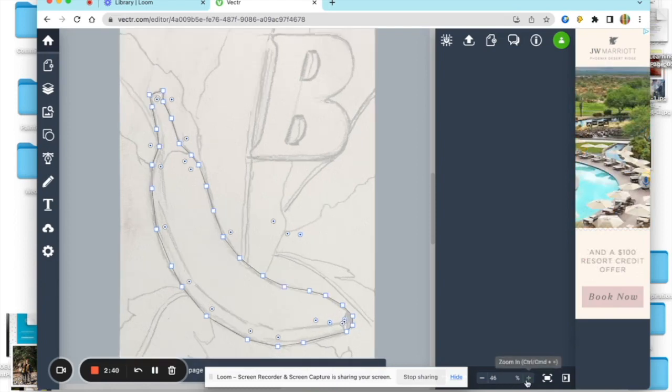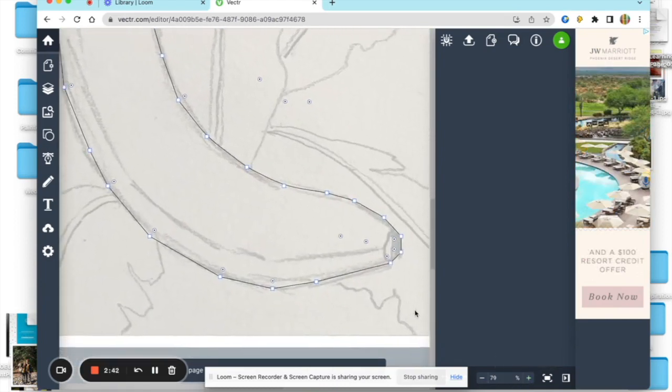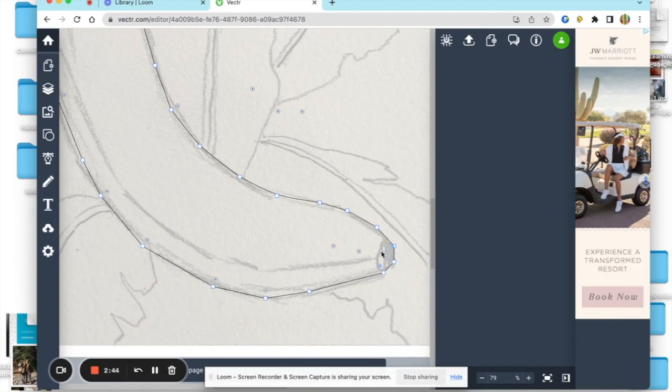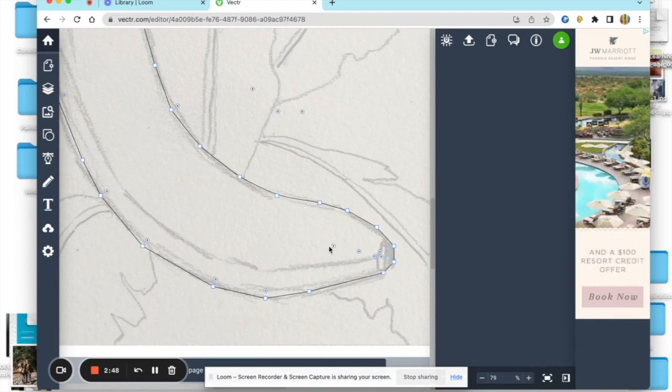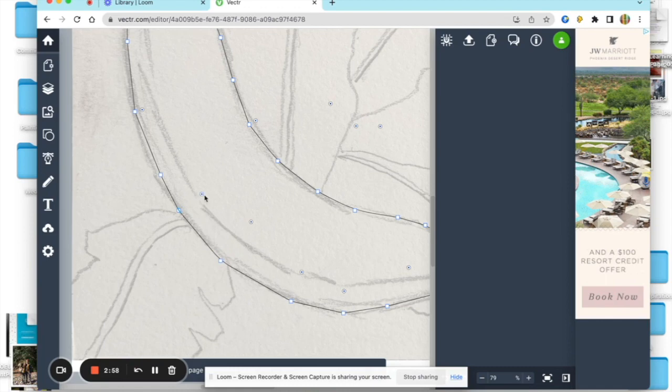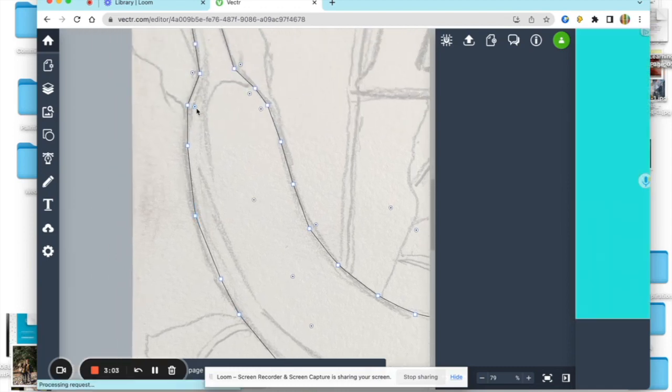If you can't see, you can zoom in using the little plus sign, really get in there and be as precise as possible. Pause this video, go ahead and round out your banana, and then go ahead and click play when you're ready.